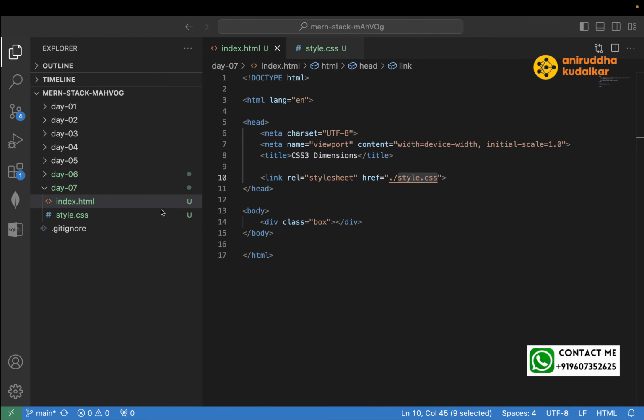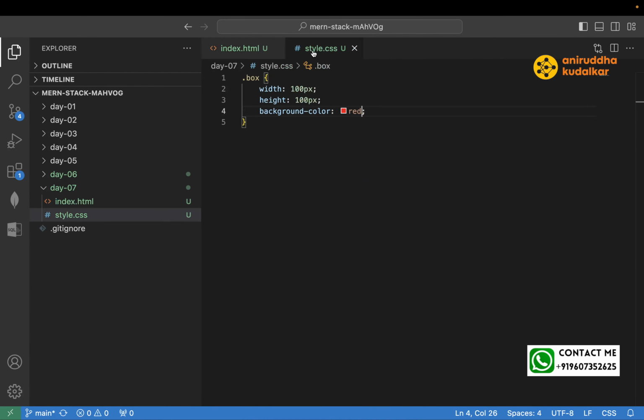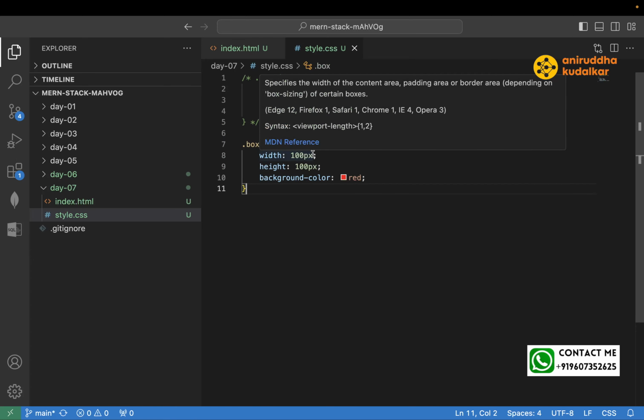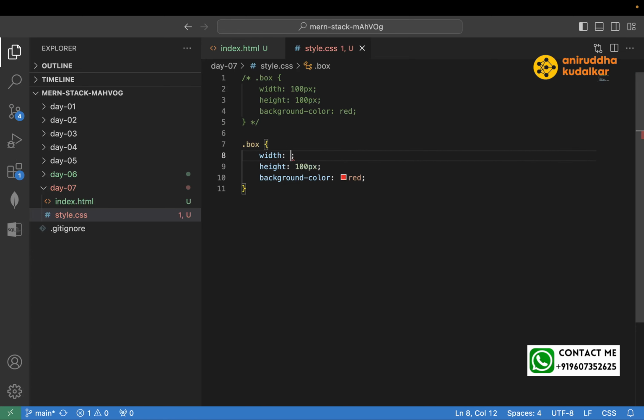Now when you say 100 pixel and 100 pixel, what do you mean by that? I'm commenting this class, and here I can say 30% and 40, or you can say 300 pixel. Background color is red. Can you see something? No problem.